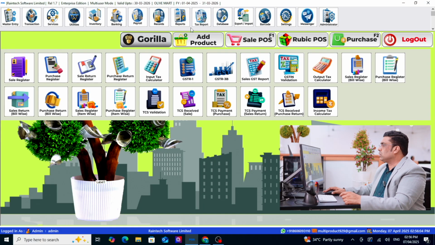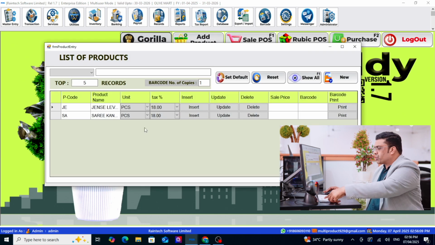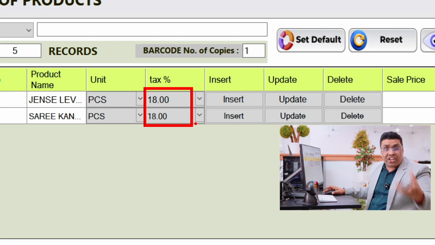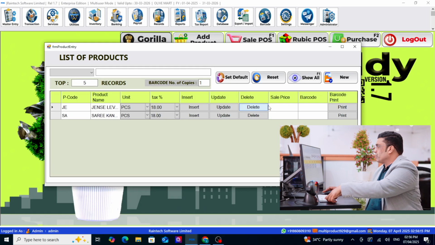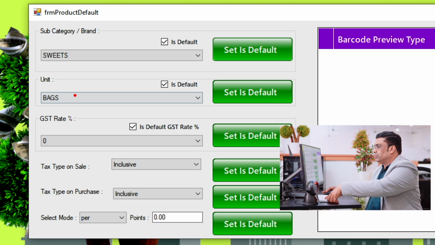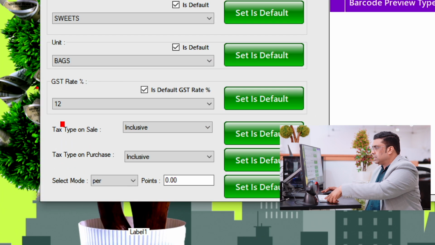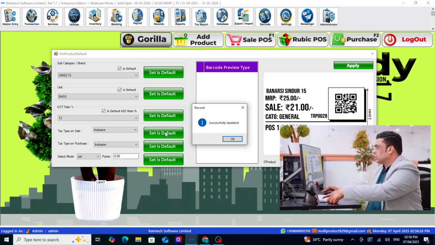For example, you may think about how to change that GST. We need only 12% GST, right? Go there. We need to go to the Gorilla again. Now by default it is coming 18%. We need to change it. It's very simple. Go to set default, and here we have GST. Which one do you need? 12%. Select it and set default.